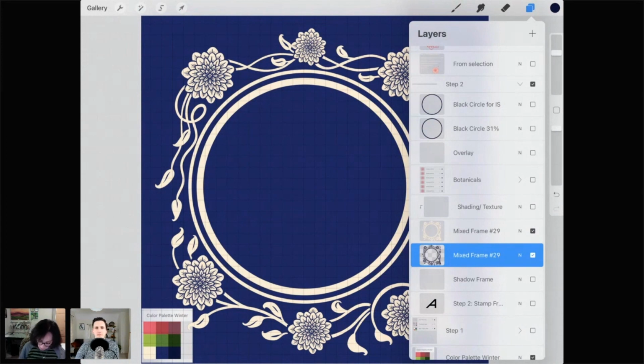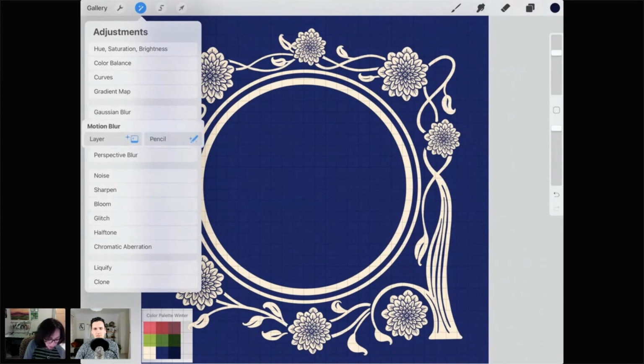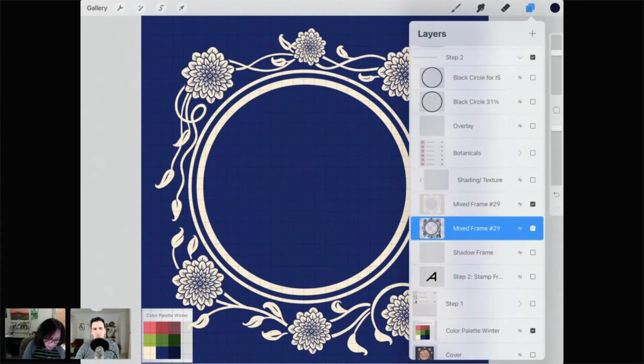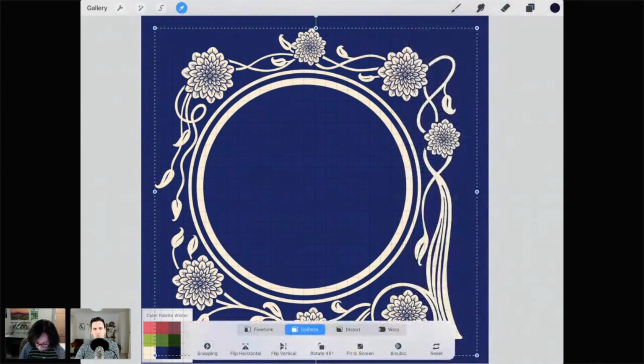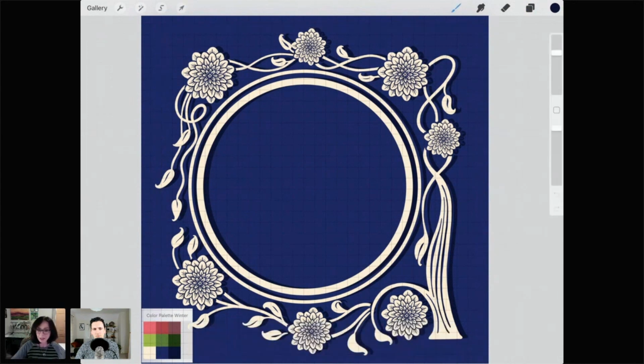with that color. And now we're going to go to Adjustments and go down to Motion Blur, click on Layer. And now you can move your finger, you can use your pen, whatever you want to do. And you can move it as much as you think you want to. So I've got it about 23%. We'll see how that goes. And then we click on the arrow and let's move that over. Now it's very subtle because it's black on a dark blue, but it all adds to the dimension.